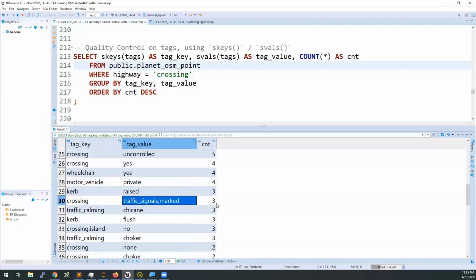So it's really good to do some quality assurance and quality control and look at these tag values to see what's in there. And this is again, that HStore is the data type. It's an extension you need to install. And you can get through the data using skeys and svals. There are a few other functions that you can use with HStore as well that do similar things.